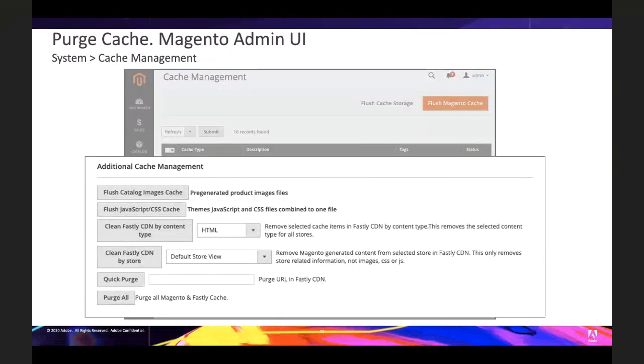But if you want to clean just cache from one store, you need to use the next button, Clean Fastly CDN by store. It also does the cleaning by surrogate keys, but here they are store keys. And also pay attention that it removes store-related information. It doesn't remove cache with images, CSS, or JavaScript. And the third Fastly button, Quick Purge, allows you to clean cache for a certain URL. You need to provide the whole URL, including the domain, and content for this page will be cleared.